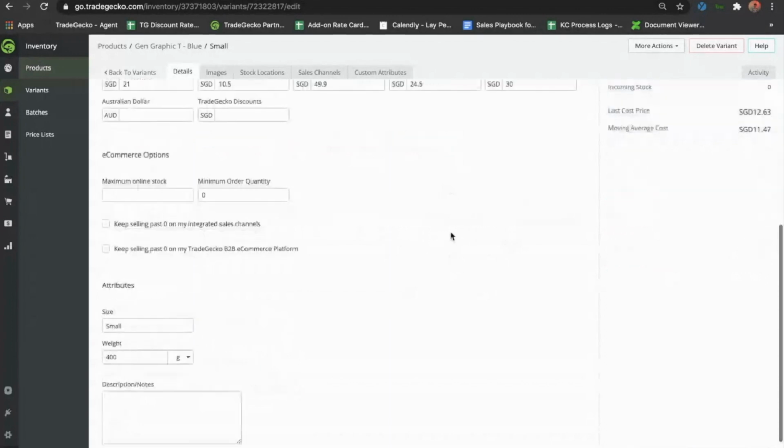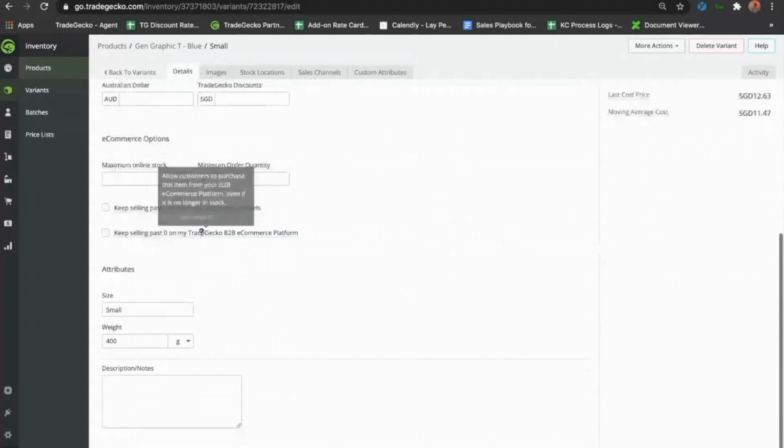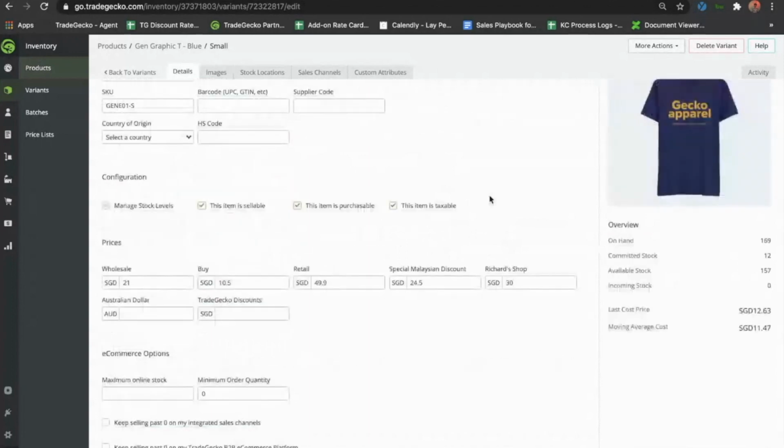Now, we also have some really useful features like keep selling past zero on either an e-commerce store or keep selling past zero on the B2B e-commerce store, which is directly plugged into TradeGecko, right? So if you are waiting for something to arrive from a supplier, but you want to give your customers access, these two would be pretty good features to have on hand. But at the same time, TradeGecko would still be managing the inventory for you.